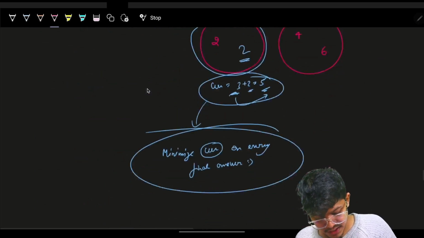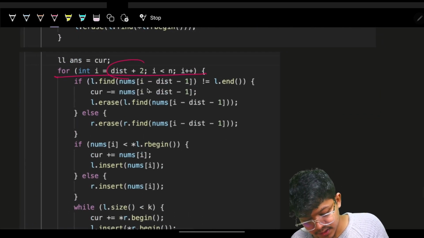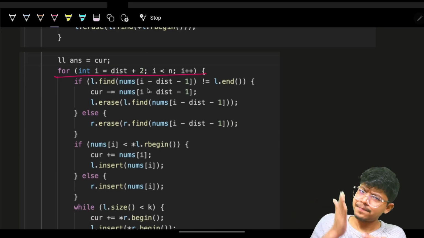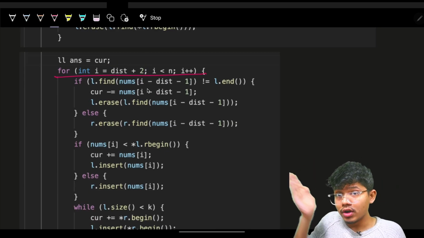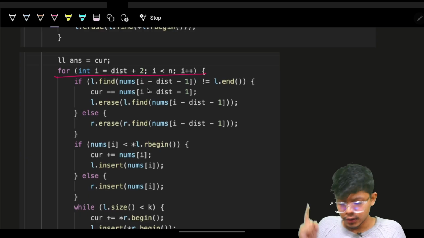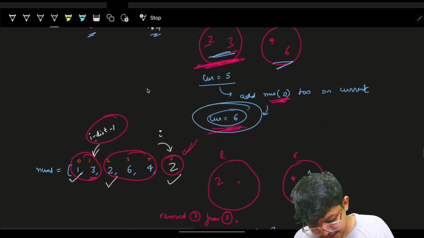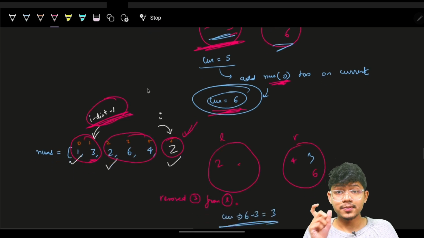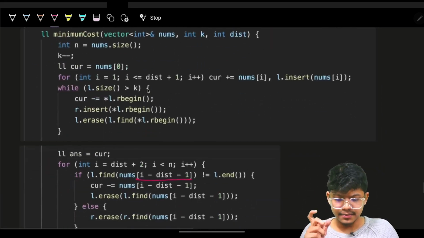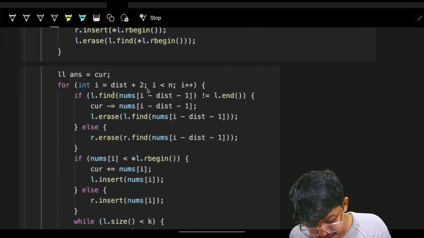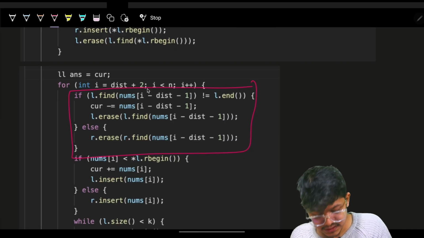So this is the thing which I have done here itself. I start from i from distance plus 2. Now simply remove the element which should go out of the window. So I'll remove i minus distance minus 1. If you remember back, it is the element which is being removed is i minus distance minus 1. And then I'll simply add the new value. So firstly, it's the removing part.